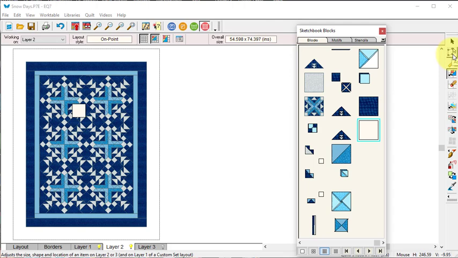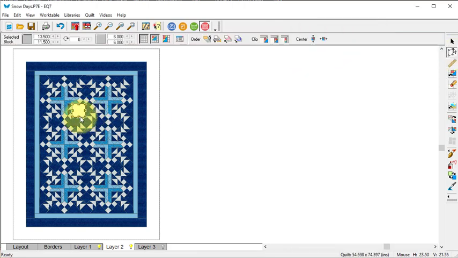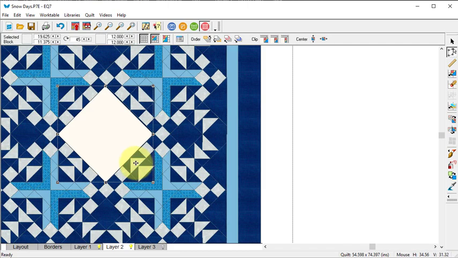And I am going to resize it. So I'm going to use the adjust tool. I'm going to select the block, and I'm not sure the size of my center there, but I'm going to try 12 by 12, and I'm going to rotate that 45 degrees. And actually, I think that was correct. So let me just zoom in so you can see a little bit closer what I'm doing here. So I'm basically trying to cover that center.